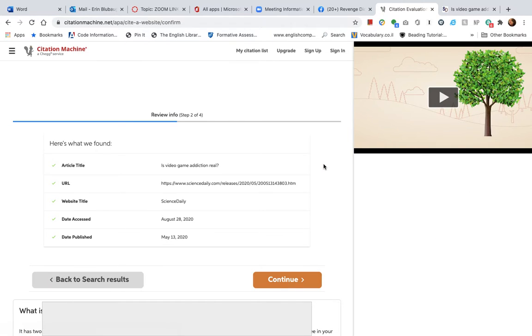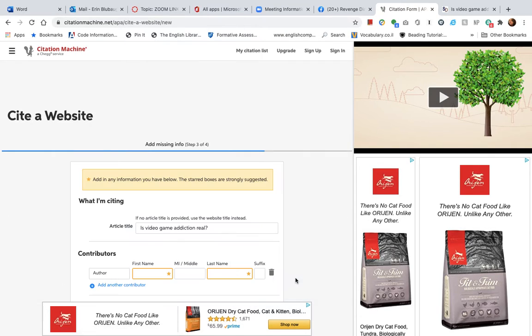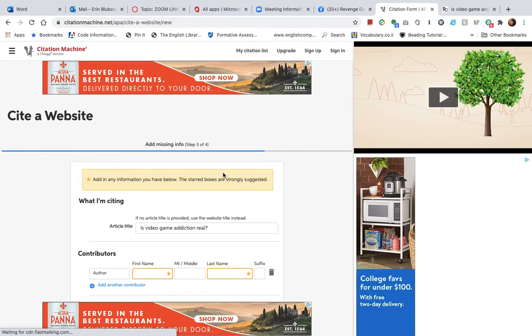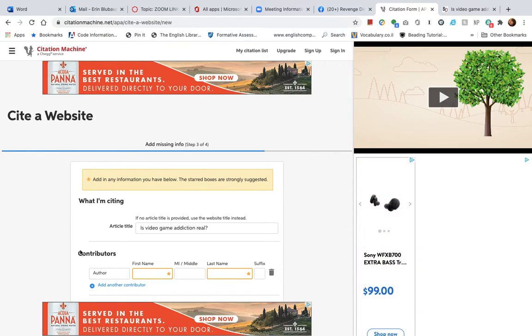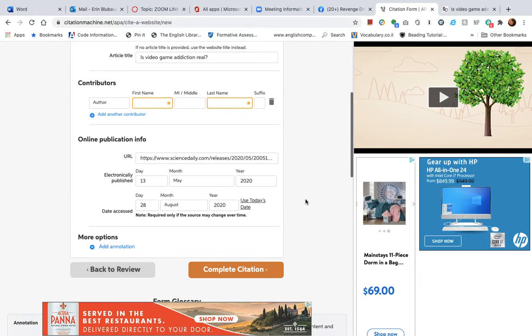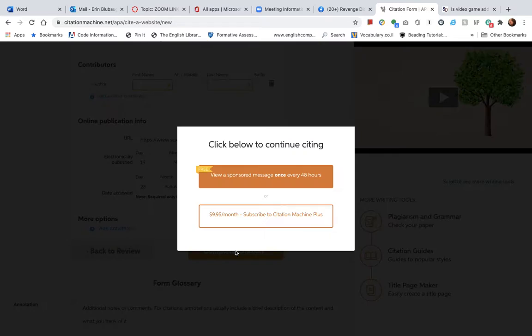So once I click that and continue, it says, hey, these are the things I found. And I'm like, yee-haw, let's do it. All right. Now it's going to get to a page where it's going to ask you if you know any other information that should go in here that isn't here. And we're not going to worry about that today. We're going to complete the citation.